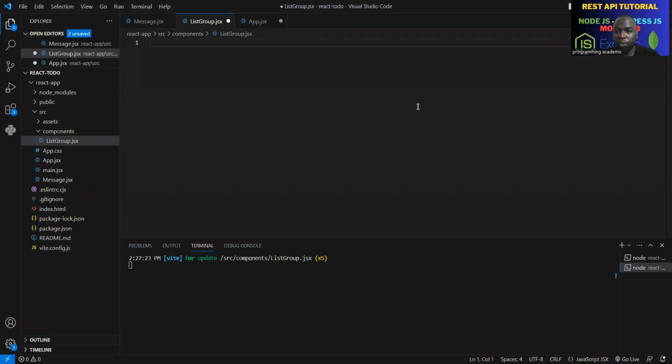Hello guys, today we are going to create our first component. We want to create a component that we can use in React. We are going to learn all the fundamentals of React, step by step. So let's dive in.